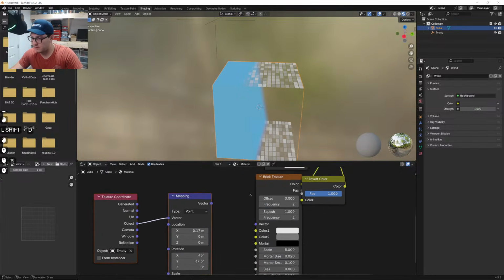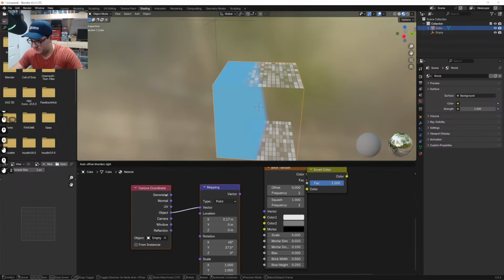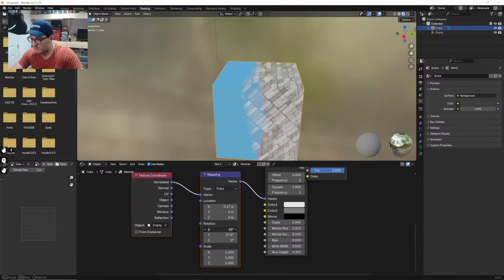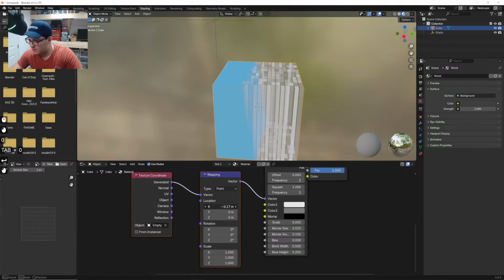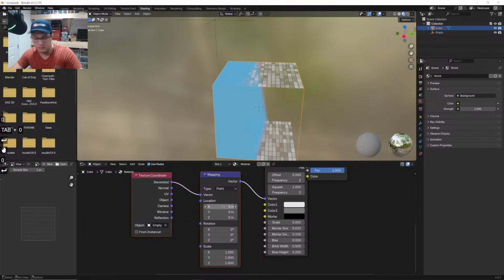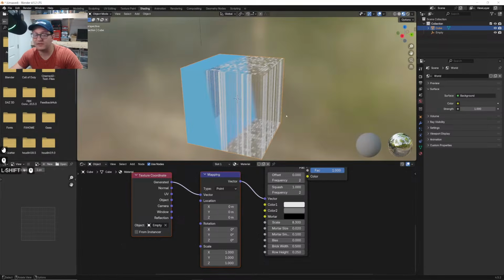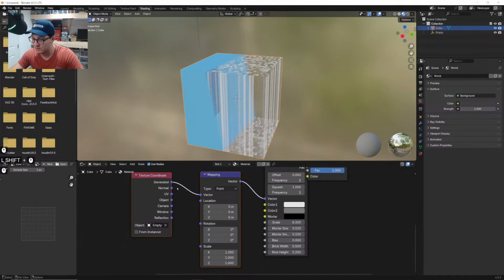So what I'm doing here is I'm grabbing the mapping because I want this to be mapping to the generated, right? And then we can come back here. We can fix all this. Yep. What we want to do is scale this up a little bit. And now we kind of have something that you can see starting to look like that blueprint shader.